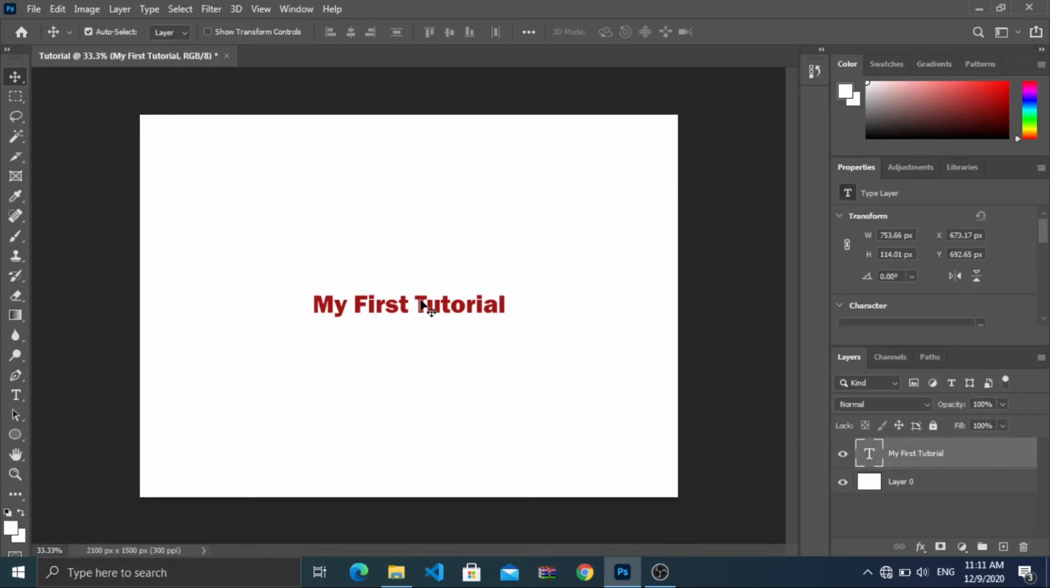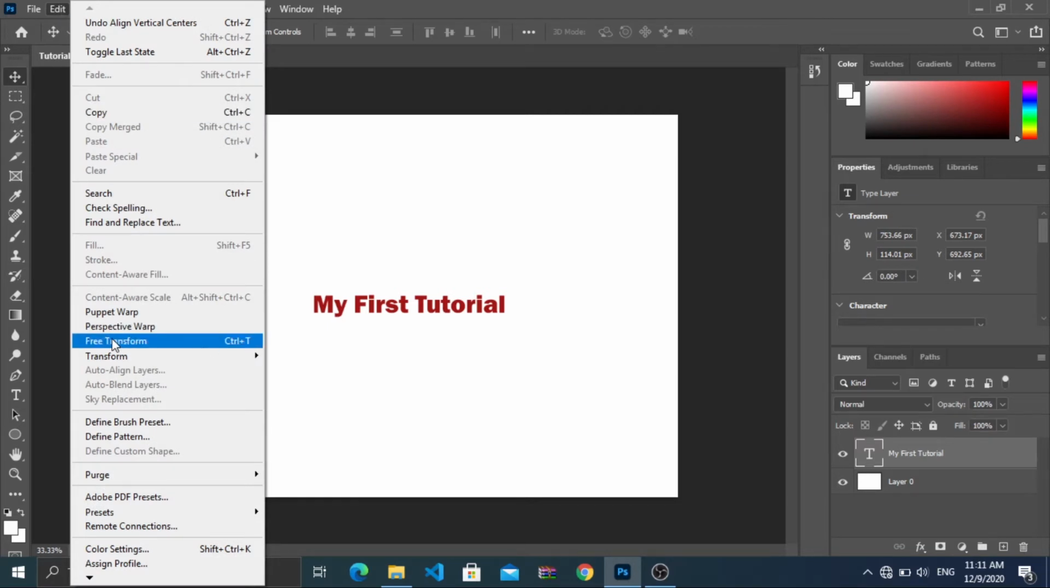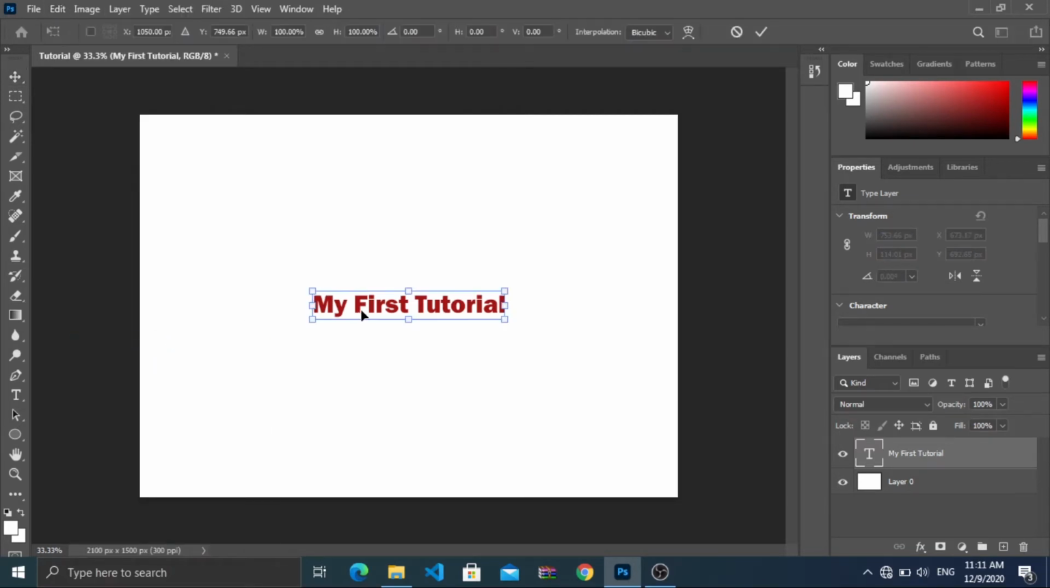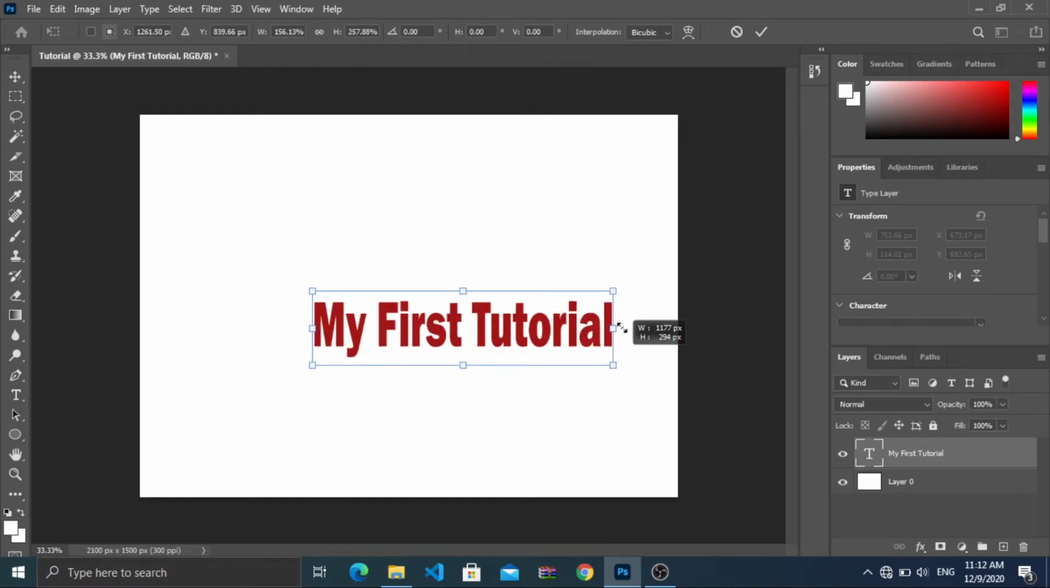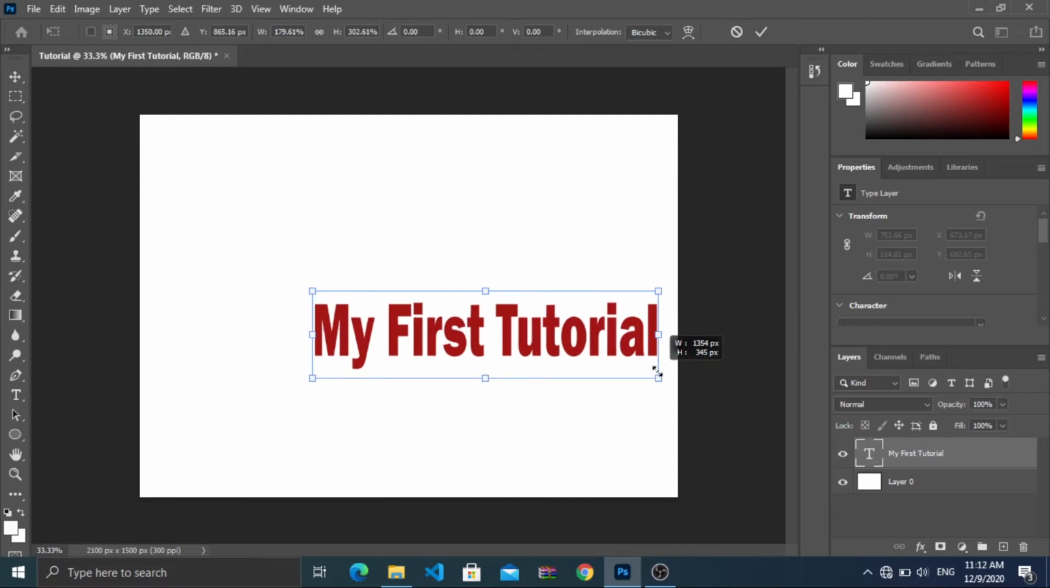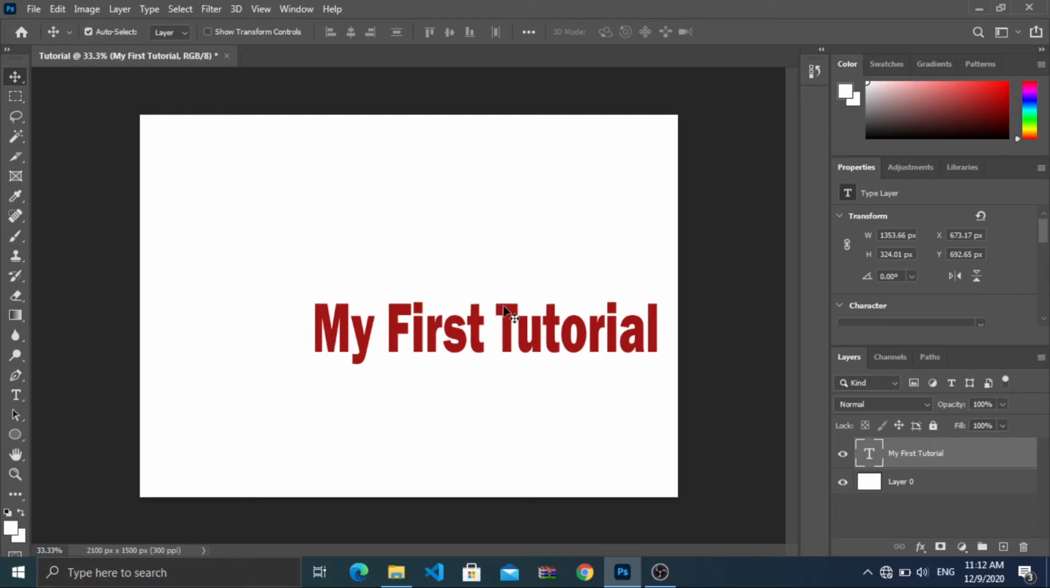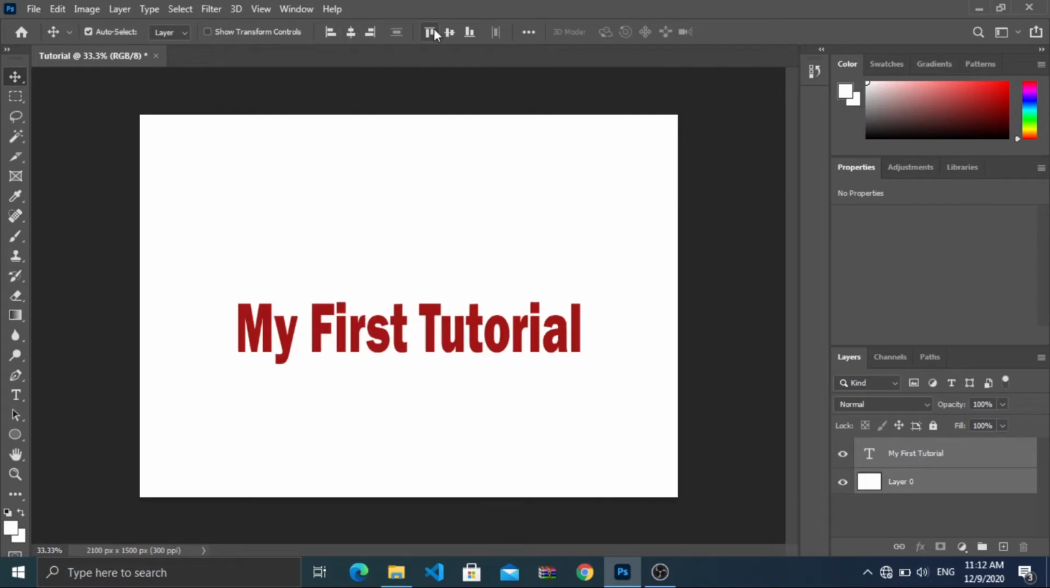Now you might want to increase the size of this text or anything. For that, you need to press Ctrl T after selecting the text layer, or you can go to Edit here, and here you can see Free Transform. When you click, you get this little border or rectangle shape around the text, and if you click and drag, you can change the size or do anything you want. Then after doing this, click this, then it will be okay. And after that, if you want to make it center, click these two and let's make it center.